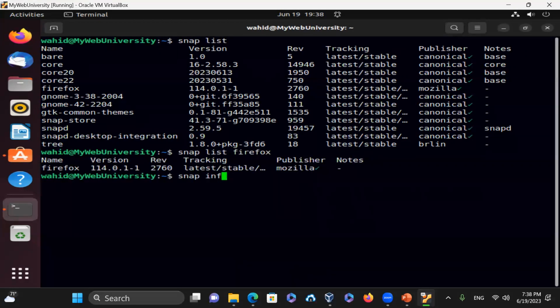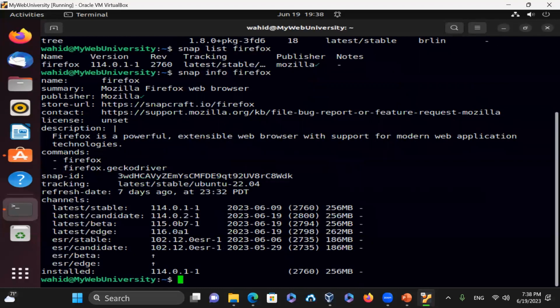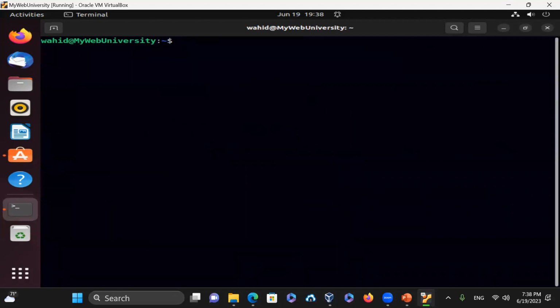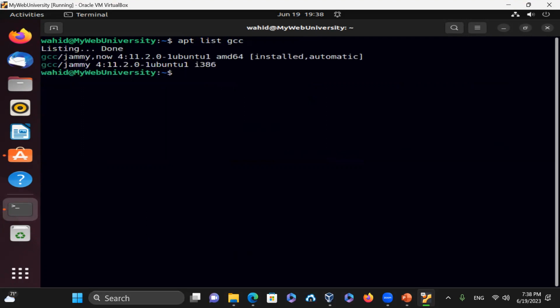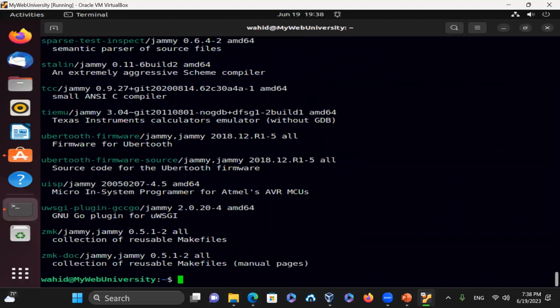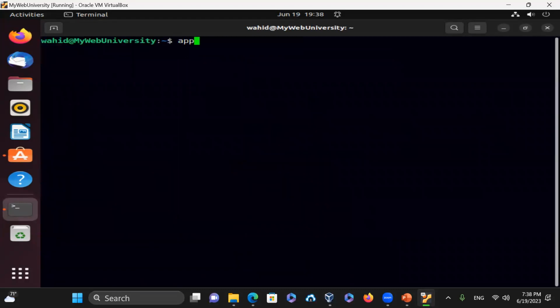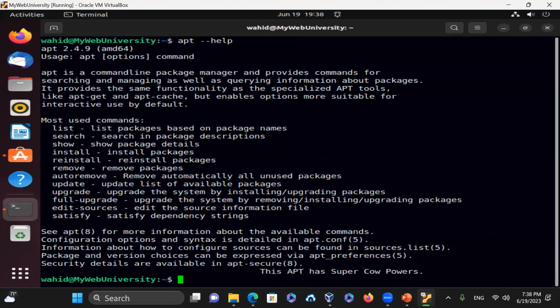The snap info Firefox, and then you will get information about the package Firefox. Similarly, for example, if you say apt list gcc for a GCC compiler, or apt search gcc, or apt remove, or apt install, there are a lot of these options. With apt, you can say --help, and it will give you the list of all the options, like search, show, remove, and all of that.